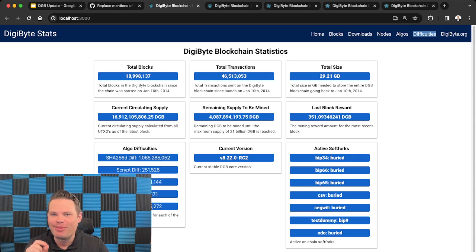Currently, we're almost about to break 19 million blocks in our blockchain. We're currently at 18,998,000. So we're literally one of the longest and oldest blockchains in the world, with 100% uptime. So that's pretty cool.